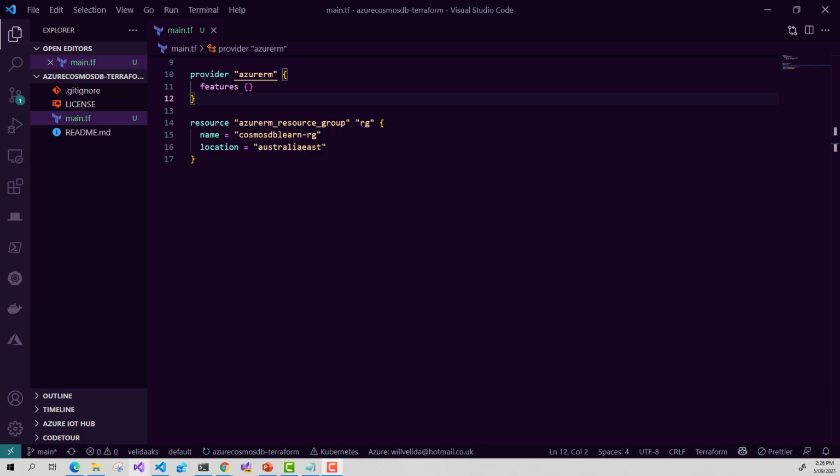Now, resource blocks have two strings before the block. So in this example, we have the resource type, which is an Azure RM resource group, and then the name, which is just RG. So you see here how the prefix Azure RM maps to our provider. And then this is the type of resource that we're going to create, which is a resource group.